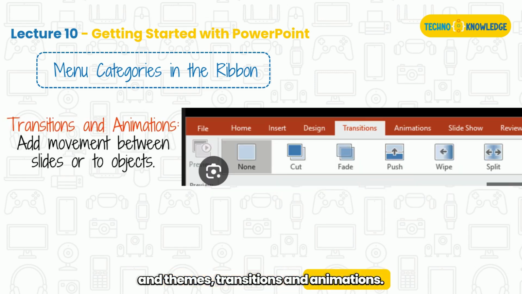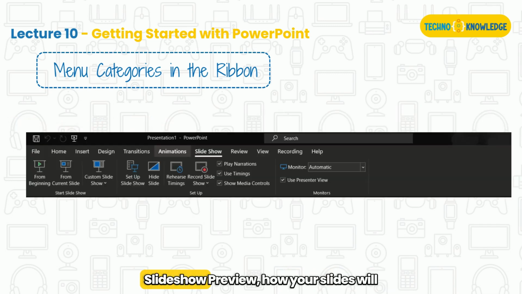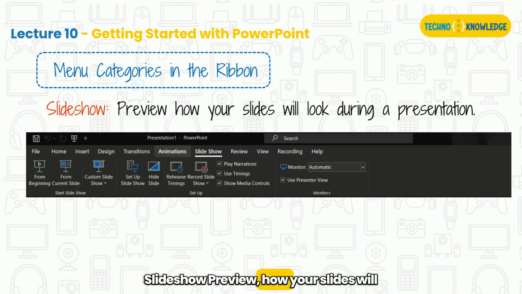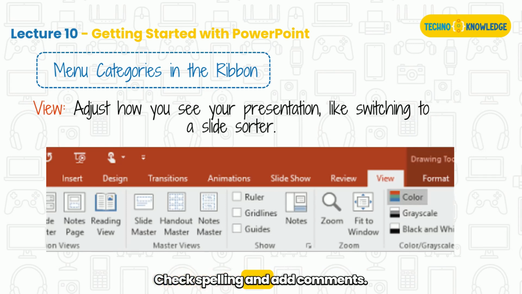Transitions and animations. Add movement between slides or to objects. Slideshow. Preview how your slides will look during a presentation. Review. Check spelling and add comments. View. Adjust how you see your presentation, like switching to a slide sorter.